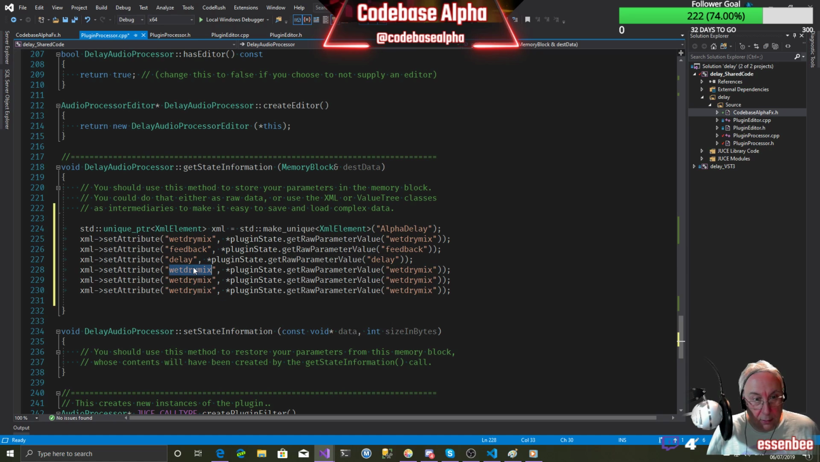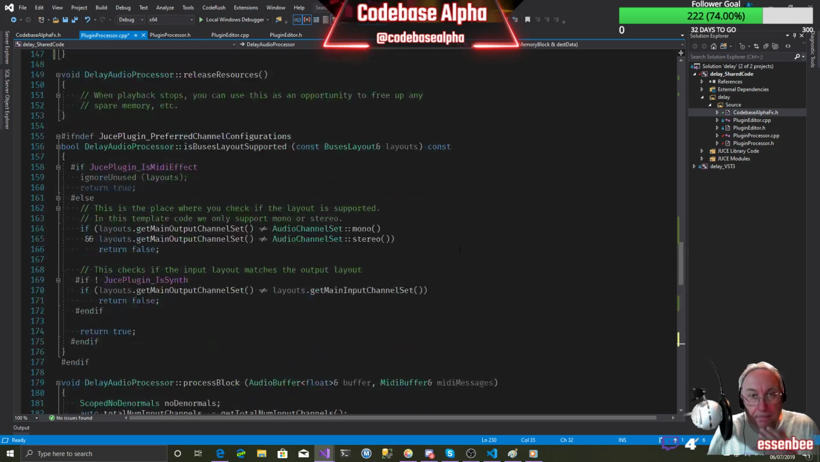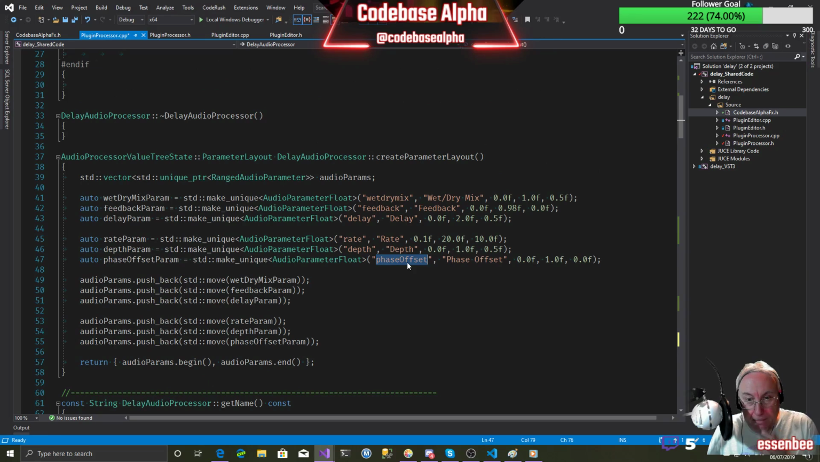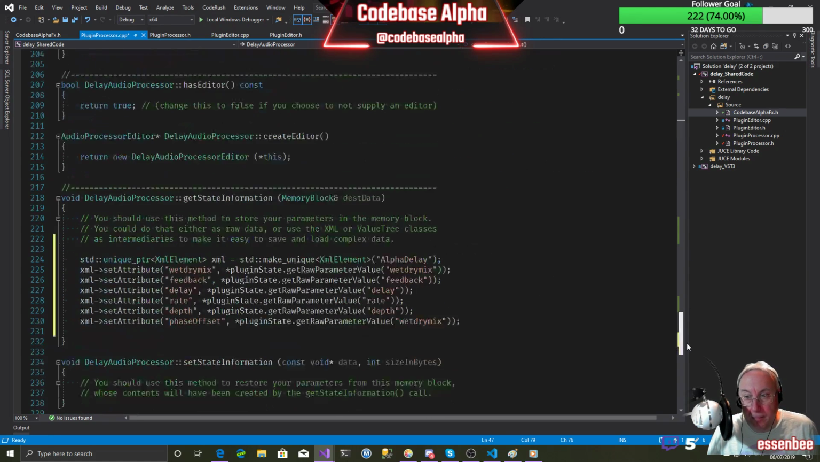Then we've got rate. Depth. And then we've got phase offset, which we haven't used yet. I think it's called phase offset. Yeah. And once we set that, basically it's a single XML element with lots of attributes on it.